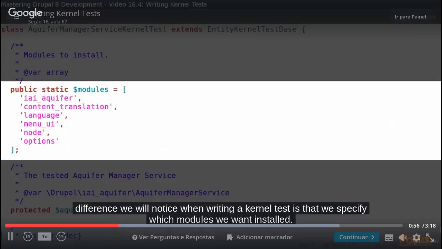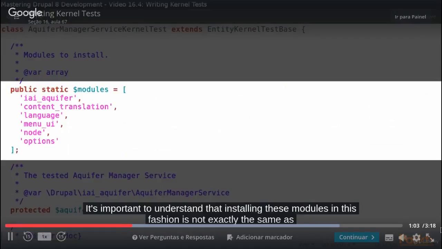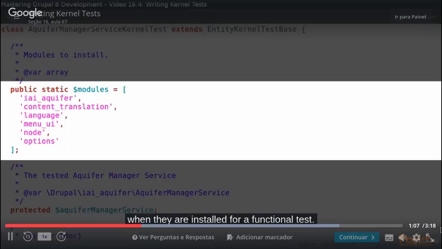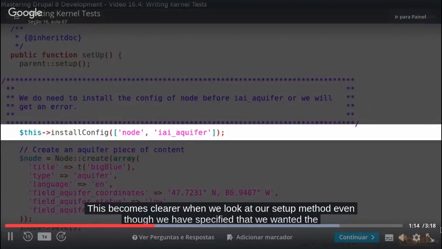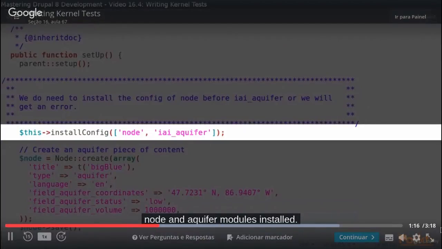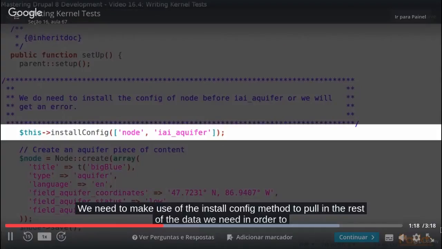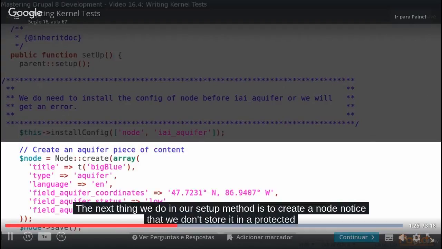The first difference we will notice when writing a kernel test is that we specify which modules we want to install. It's important to understand that installing these modules in this fashion is not exactly the same as when they are installed for a functional test. This becomes clearer when we look at our setup method. Even though we have specified that we wanted the node and aquifer modules installed, we need to make use of the install config method to pull in the rest of the data we need in order to write our kernel test. The next thing we do in our setup method is to create a node.